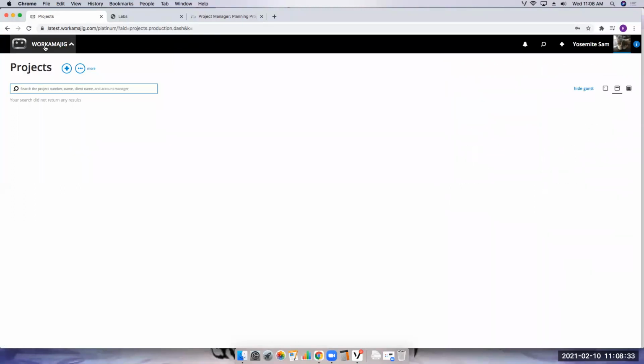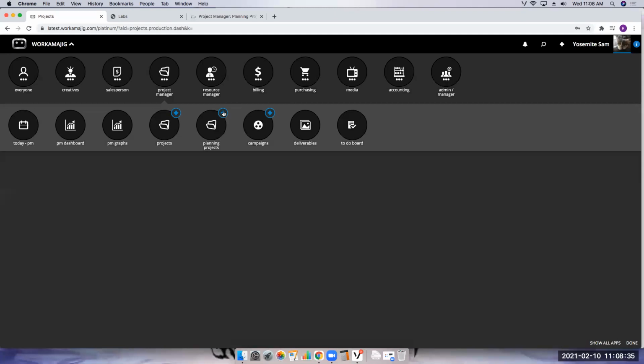Okay, but back to our planning project. So I'm going to click the plus sign right here, and we're going to create a new planning project. One of the things I'll tell you right now: the planning project is a Workamajig project, right? There's some different features to it, and that's what we're going to focus on today. But the basic structure of a planning project is a project, so don't think that it's going to be a lot different.